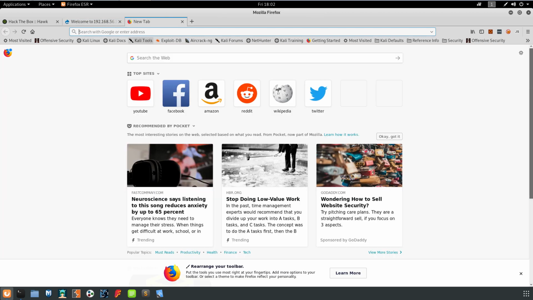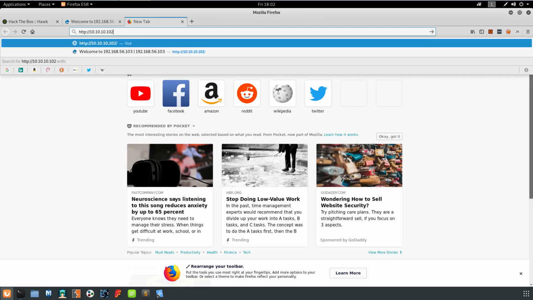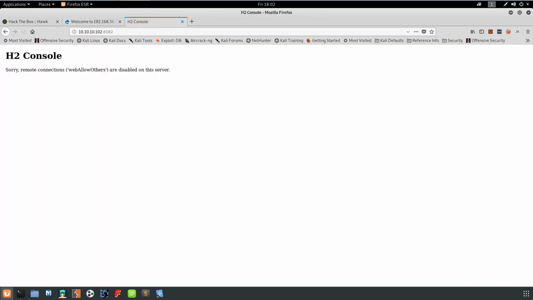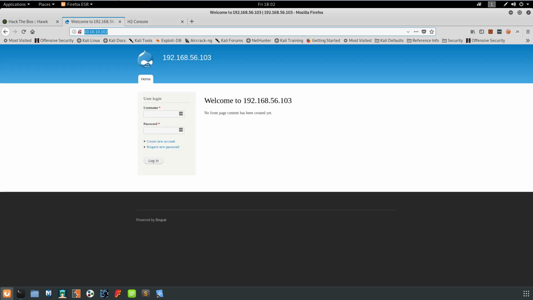So it looks like this is a Drupal install. And this is an H2 console, which is Hadoop, I believe, but we're not allowed to get to it because it doesn't allow remote connections. So likely we'll have to get access to this once we're on the box, but it's just something to keep in mind.